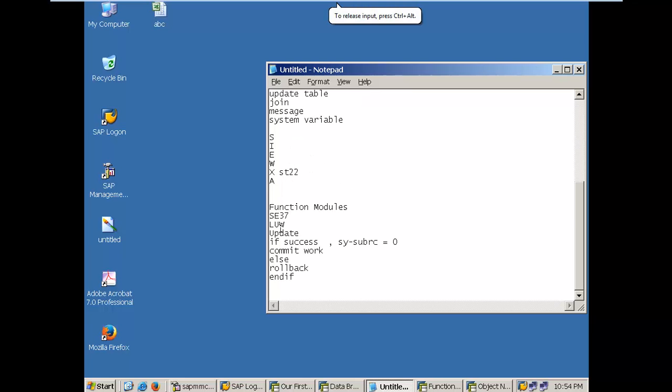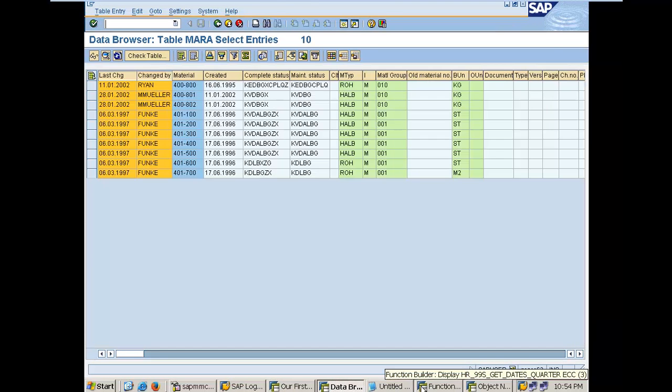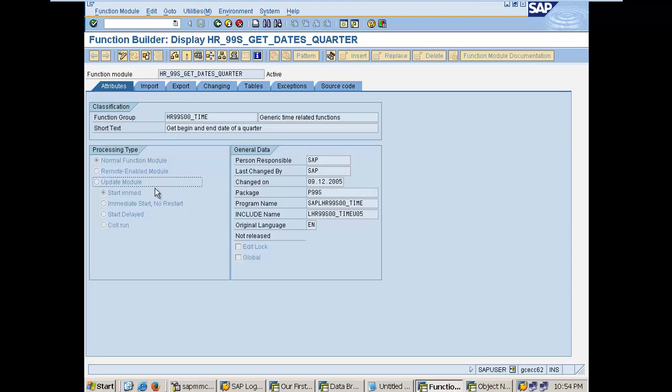Now, this is the concept of LUW. The update of the database in SAP happens via update function modules. So for an update function module, the third radio button should be enabled. This is a radio button like we designed yesterday, so now you can relate some of the concepts. This is a checkbox. This is a radio button. And then update means start immediately, immediate start no restart, start delayed, collective run.